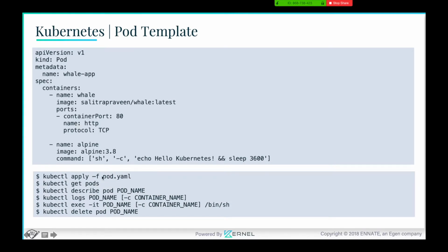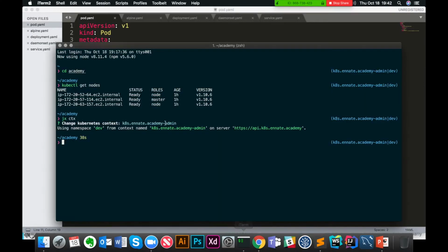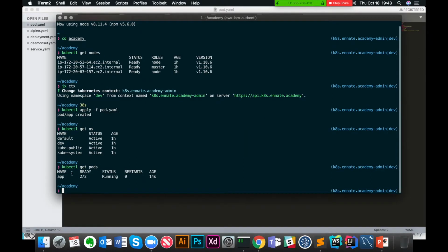So let's go. I have the YAML files already created. Let's go and apply and then see what the life cycle of a pod is and how it works. It's the same example that I showed you before. I'm just going to go and apply a file called pod.yaml, this particular file. So as soon as I do, and I'm in the dev namespace, if I check the pods, I have one pod running called app. Why?